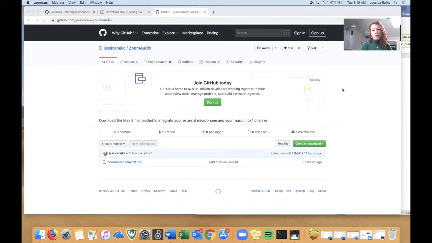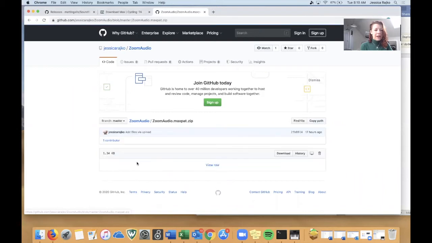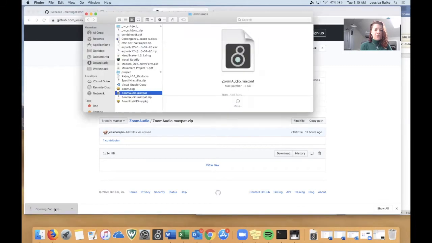You'll see the page looks like this. And underneath, you'll see the Zoom audio.maxpat, or Max patch, there's the term .zip. So we're going to click on that. And that should give us this download option here. So we're going to download it. And then I have the zip file. So we're going to open that up. And as you can see, I now have this Zoom audio maxpat.